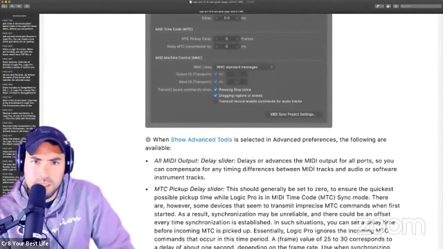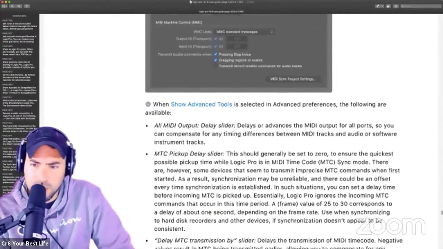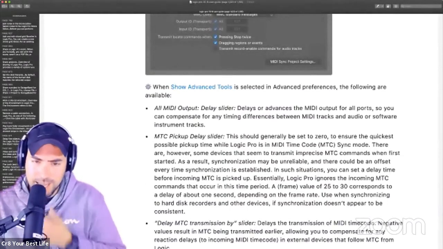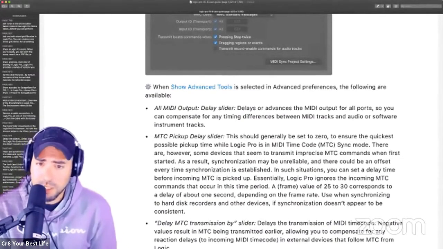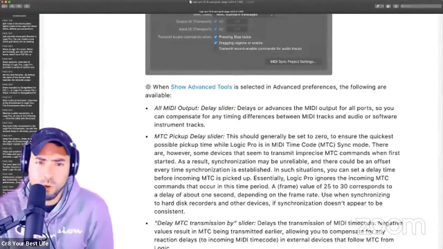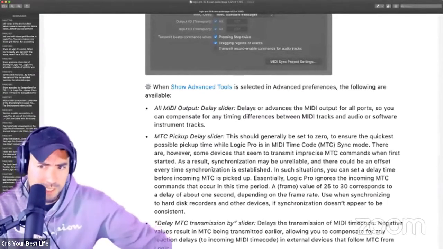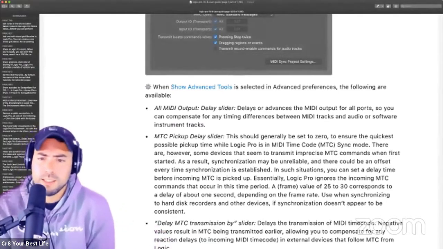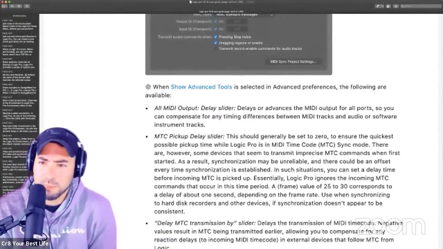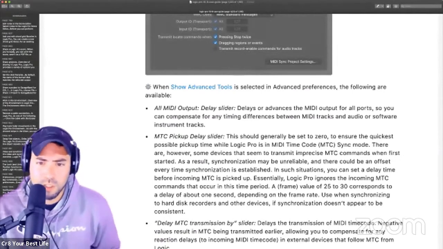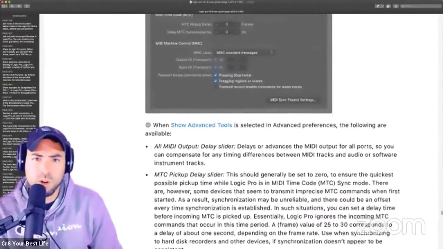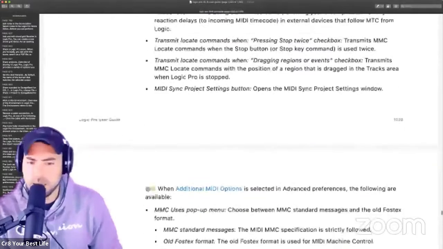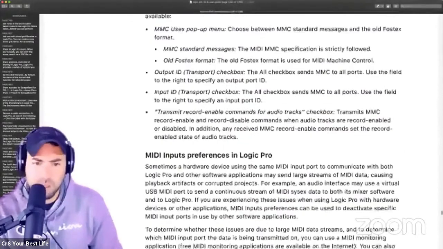For MTC, I don't remember what that was for. If that's a tape machine, you're going to have to visit one of the last synchronization settings to get updated. But here it says this should be set to 0. Ensures the quickest possible pickup time while Logic Pro is in MIDI timecode, MTC. There are, however, some devices that seem to transmit imprecise MTC commands when first started. All right, so that's something you would play with, external hardware. Let's carry on here. This is not something that I think most Logic users are going to use.